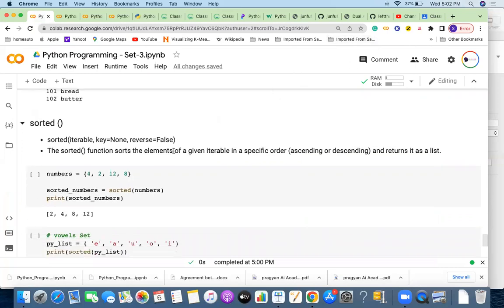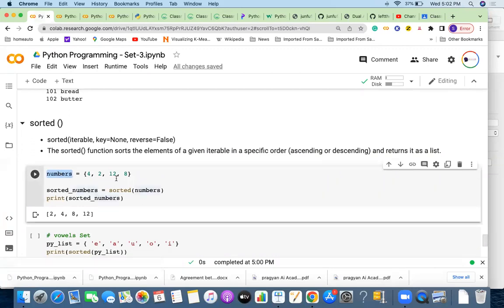So let us use the sort function. Let us first create a set. I'm creating a set using 4, 2, 12, and 8. Now I'm trying to do sort.